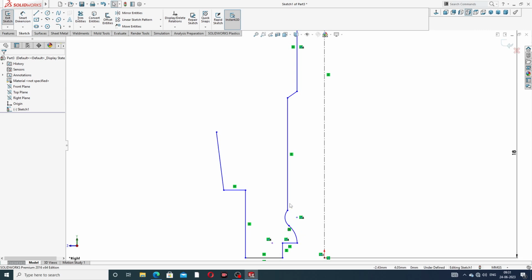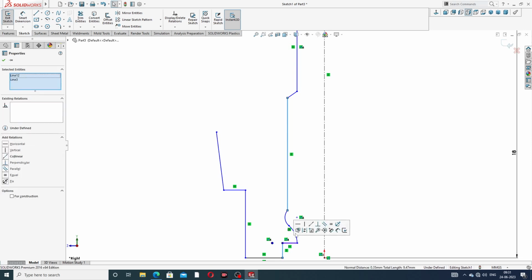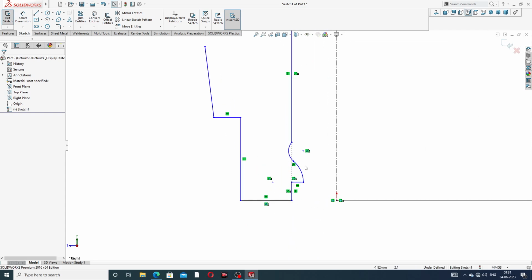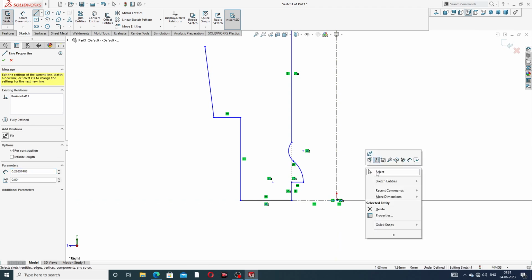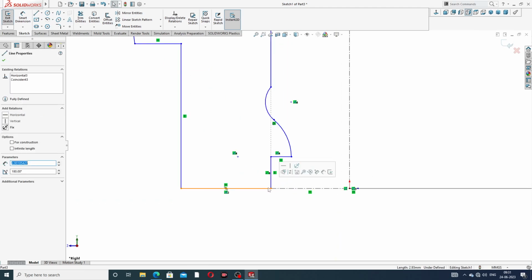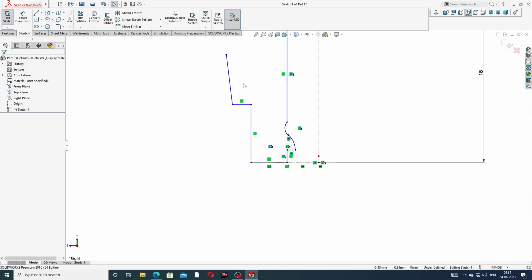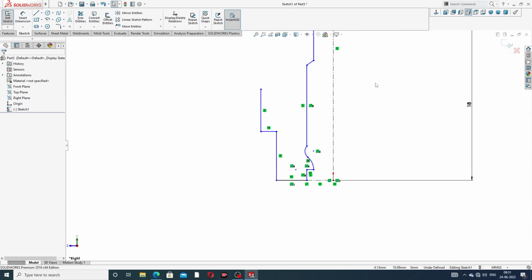Use a collinear relation and connect to the center line, this line to this point, and this line to this line is also collinear. This line is vertical, perfect.